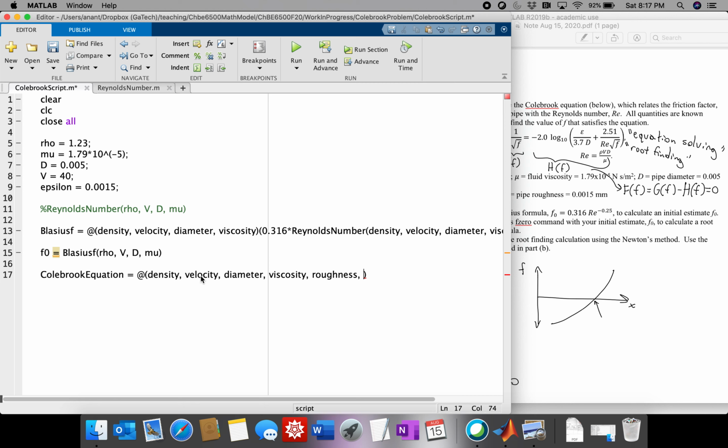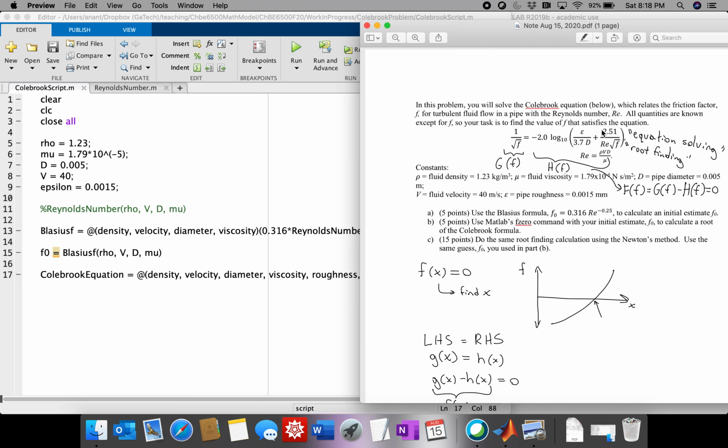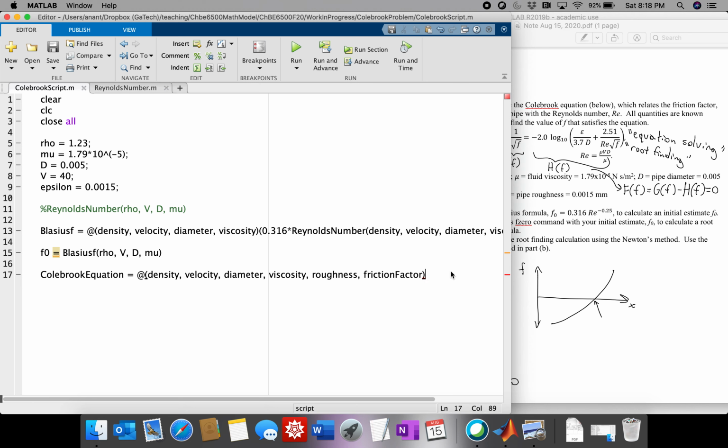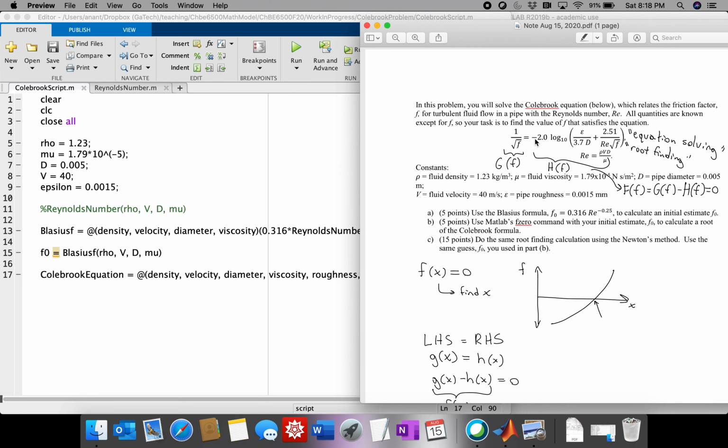Let's see, what other friction factor? So these are all the variables that show up here in the Colebrook formula. And I am now going to enter, so remember, we're going to solve this as a root finding problem, so I'm going to have 1 over square root of f, and then I'm going to move this to the left side of the equation, so it's 1 over square root of f plus 2 log of this stuff.